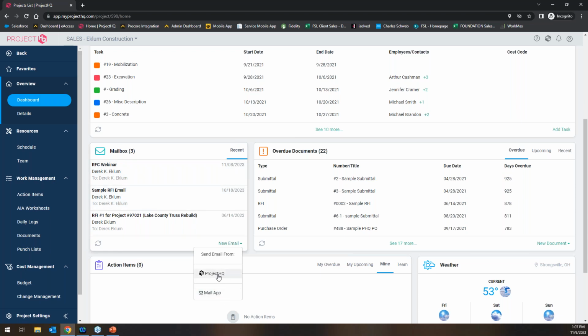The other option, ProjectHQ, I guess think of it as just ignoring your default email account and relying on ProjectHQ to come up with your own email. So it would be like Derek@hq.com. Most companies don't use that because they're going to use the one that most of their contacts are familiar with, which would typically be their Outlook email address. But yeah, email integration, of course, is a big part of this.